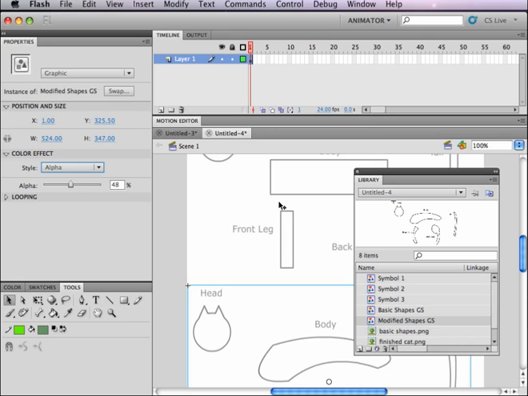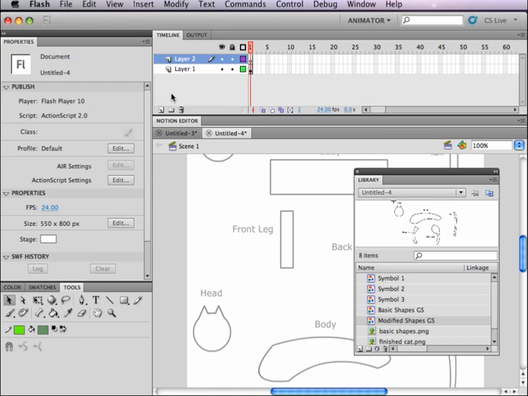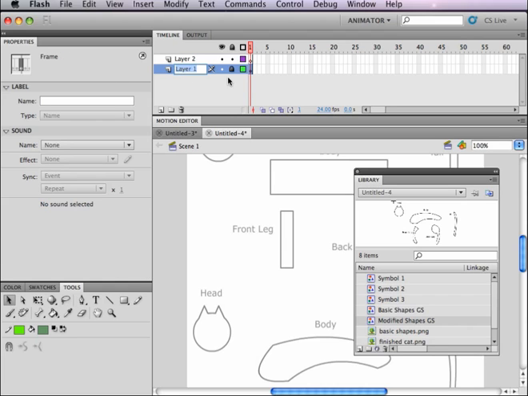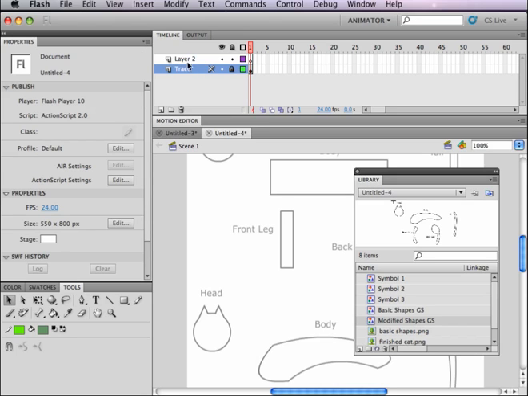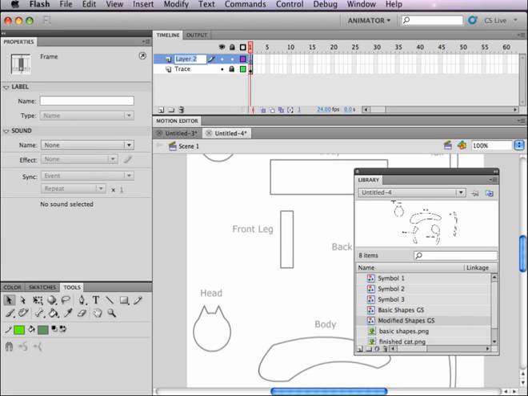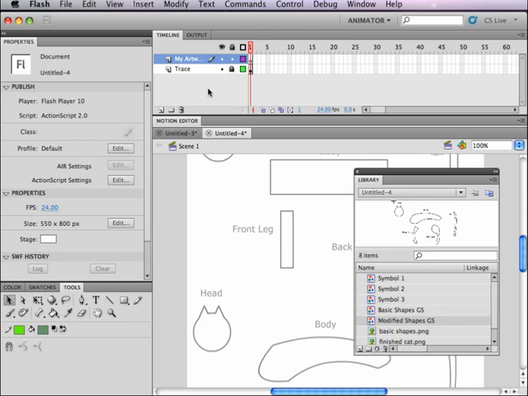Then the next thing we have to do is work with our Layers panel. So I'm going to add a new layer, and I am going to lock my layer that has my images in it, and I'm going to put this lock right here and rename this layer by clicking the text. I'm going to call this layer Trace. And the second layer I'm going to call My Artwork, because that's where I'm going to actually draw. Because these layers will hold whatever I'm placing on the stage.